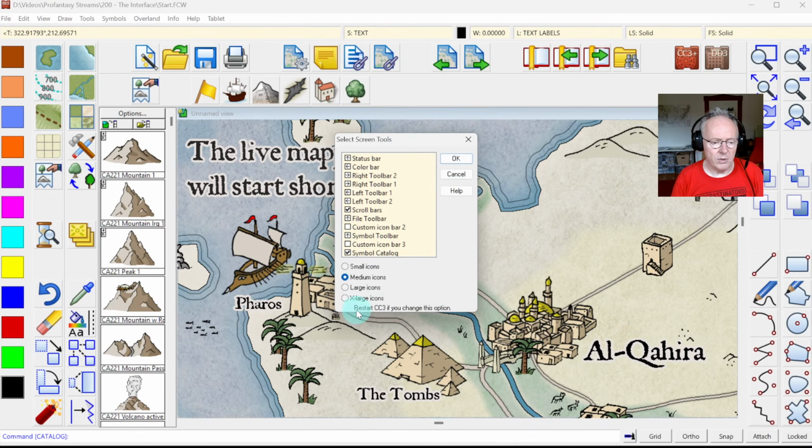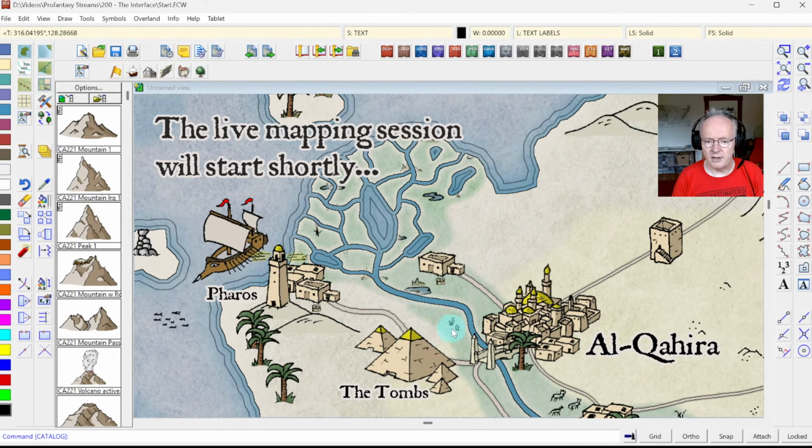You see the mention here, restart CC3. If you change this option, this is always a good recommendation, because sometimes the toolbars might get messed up and buttons are missing. It seems to be working fine here, so I'll not necessarily have to restart CC3, but in general, if you see anything odd after changing the displays and the layout of the buttons, do just close down CC3 Plus and open it up again.